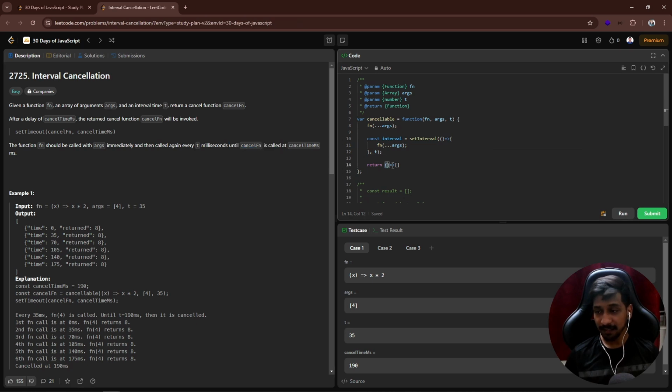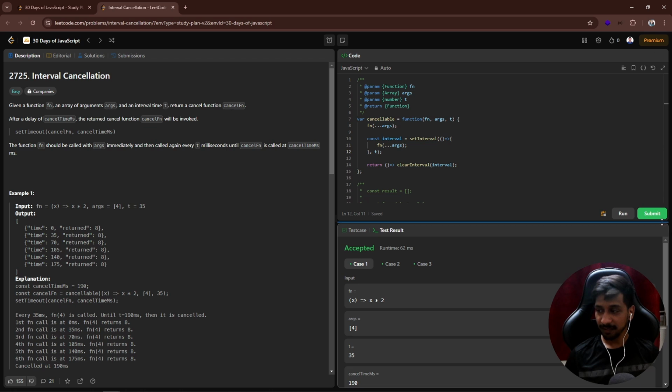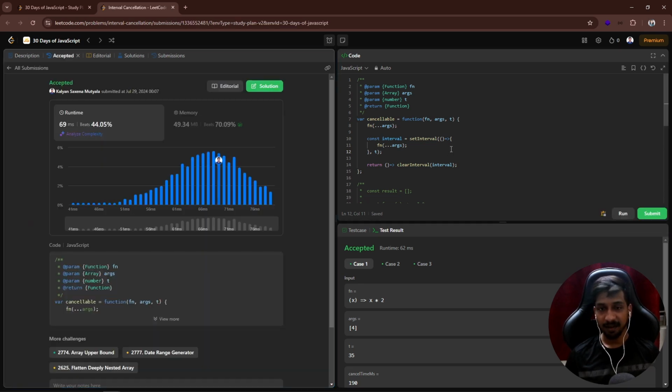Until this function is invoked, if at all you execute this cancel function, we have to simply clear the interval. So I will simply call clearInterval and to this I will pass this interval variable, which contains the setInterval reference. So that's the problem. So let us try to run the problem. Okay, so let's submit. Alright, so the submission is accepted.